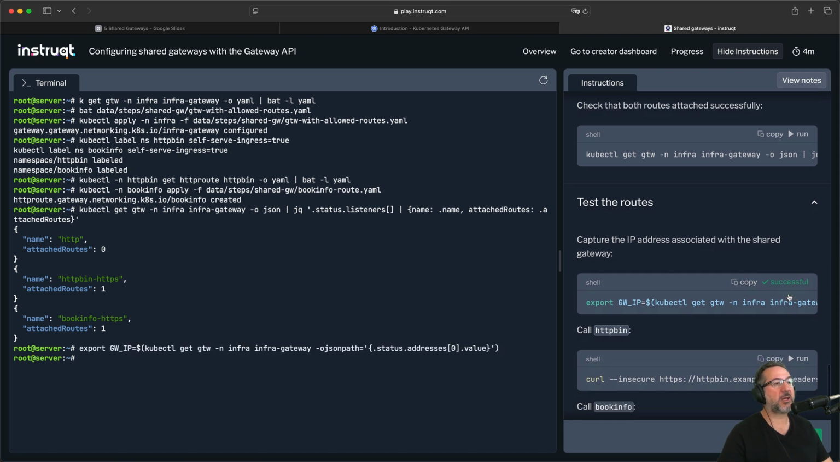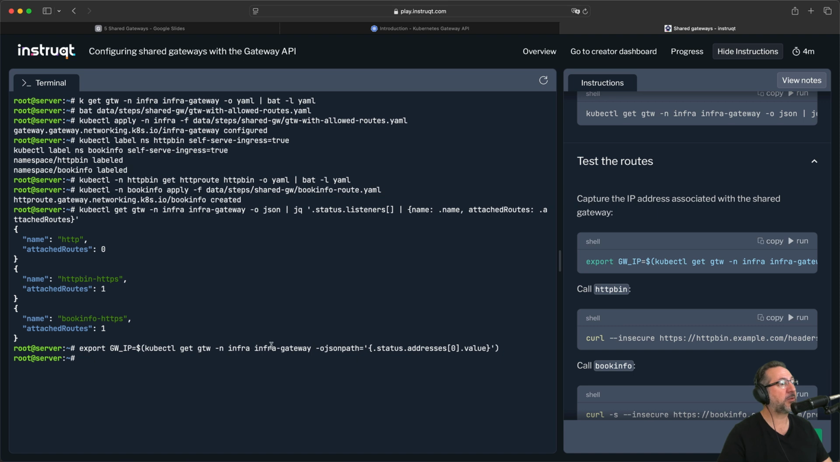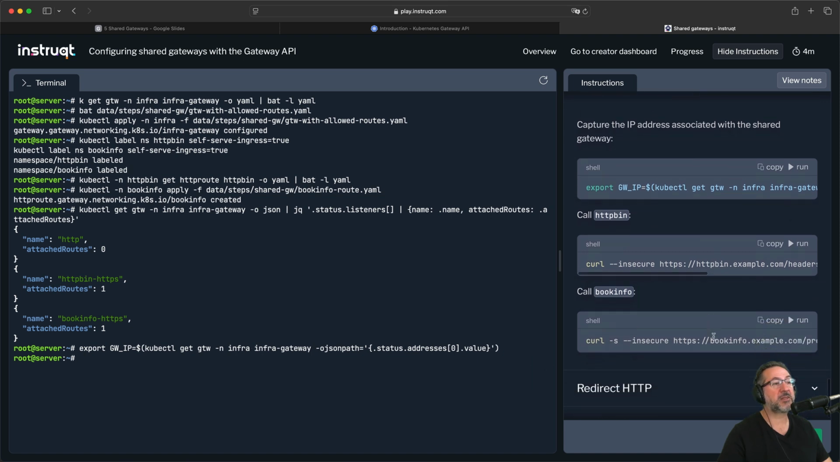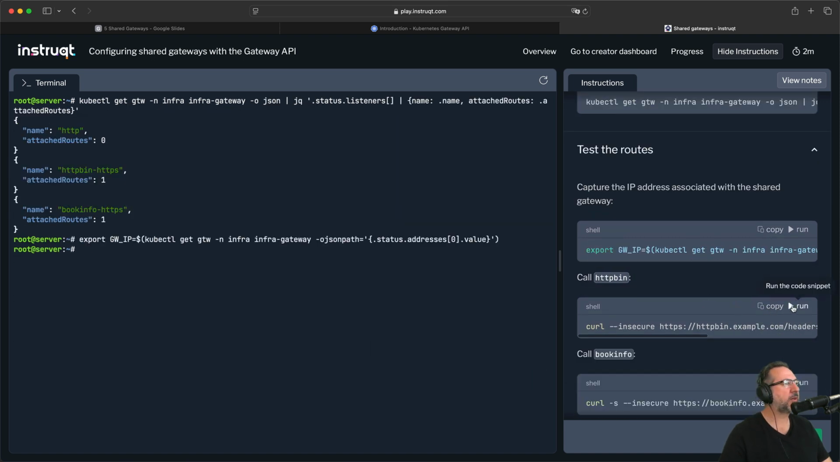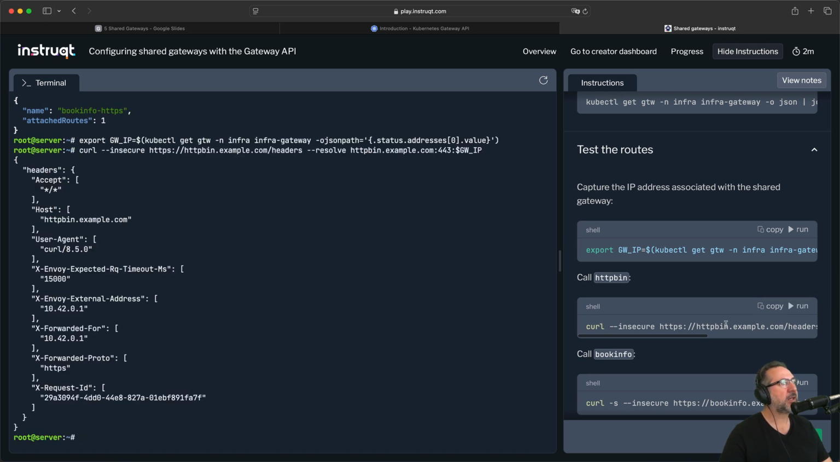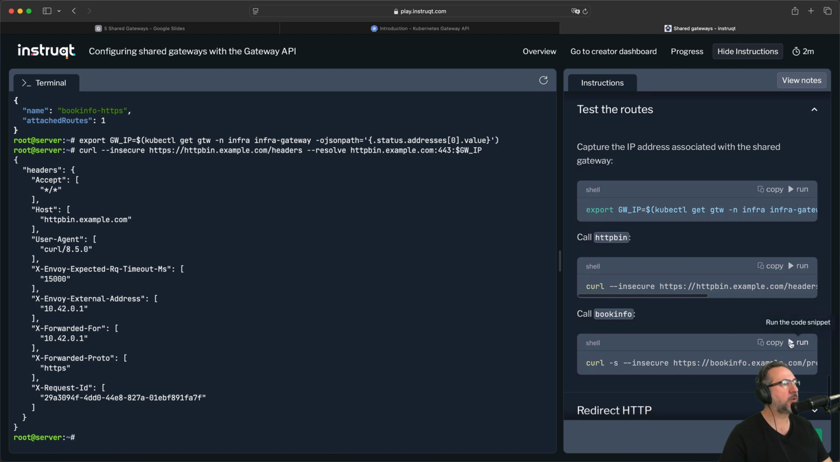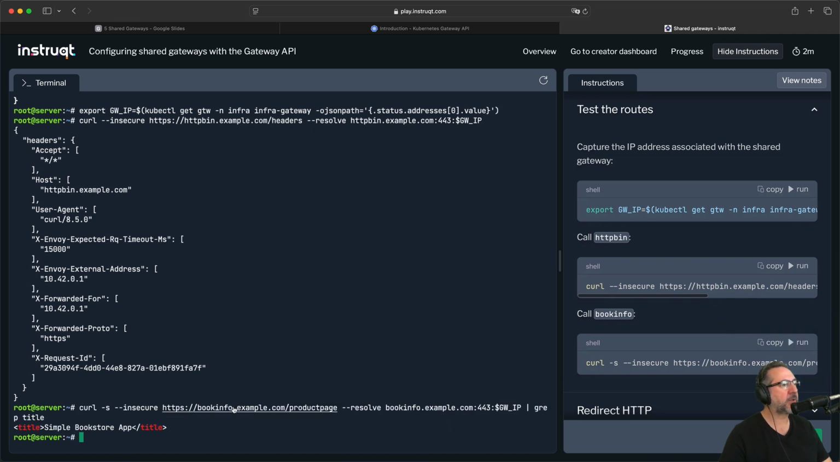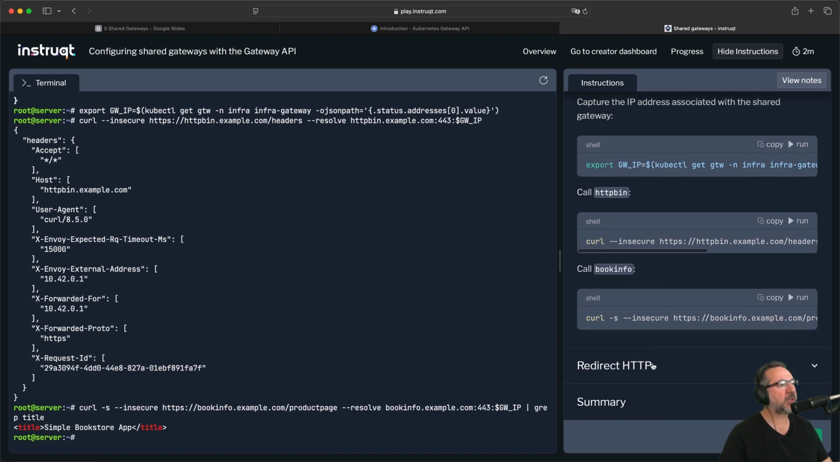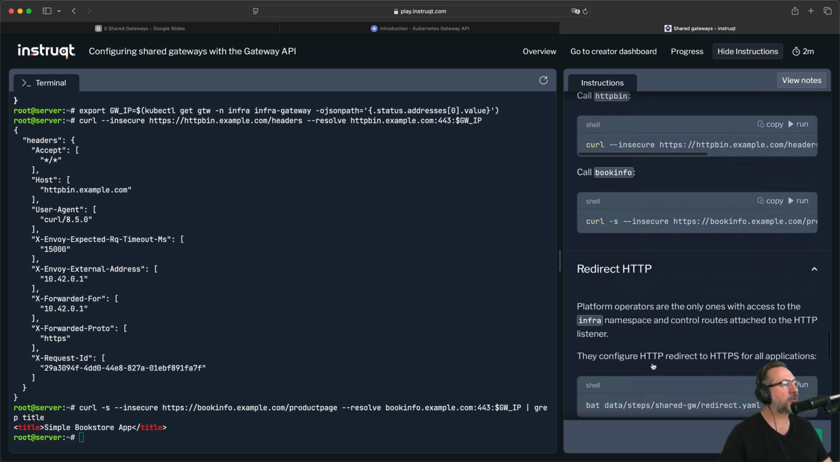Let's go ahead and grab our gateway IP address. Notice here we're grabbing the IP address of the infra gateway in the infra namespace. Okay, and here let's make a request to HTTP bin, curl insecure HTTPS, and that seems to work. We can try the same thing with bookinfo. We make a request to the bookinfo.example.com product page endpoint. Here I'm just grepping for the HTML title just to limit the volume of the output, and they both seem to work. So there are two routes that each pertain to a different host name over HTTPS, done in a kind of multi-tenant fashion.